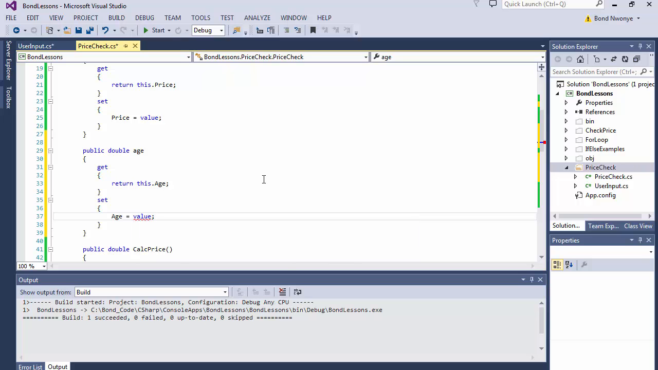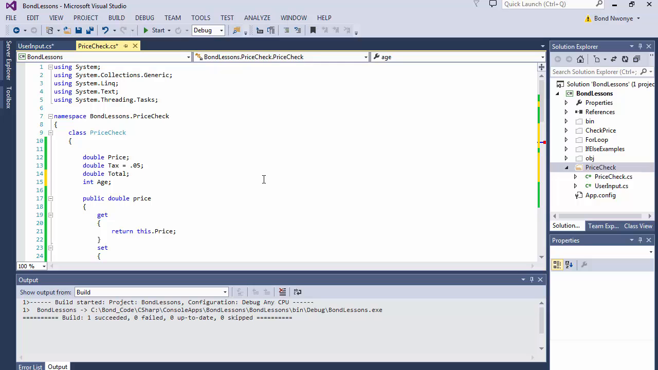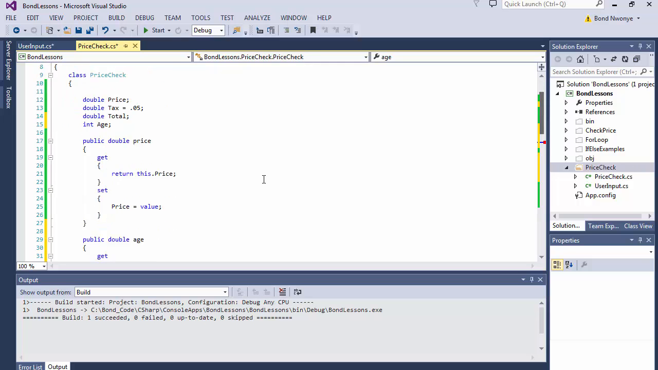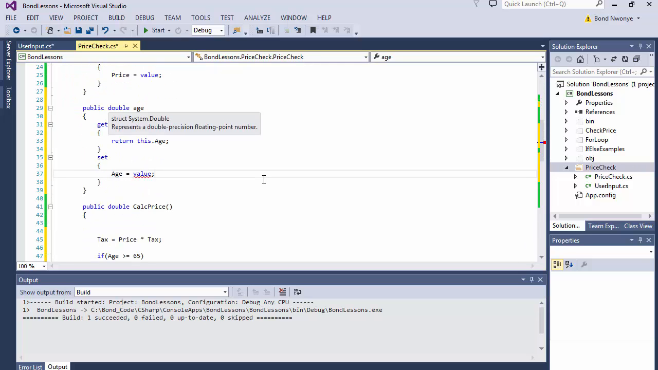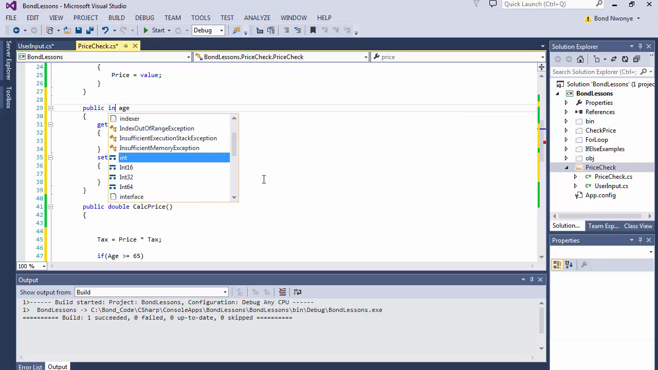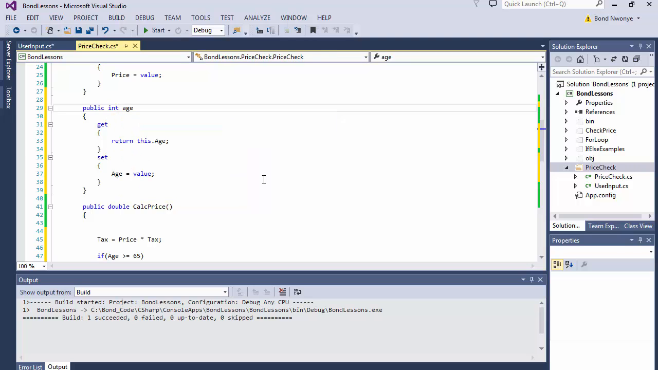This is because age is of type int, but in creating this property right here, we've made it a double. So we just simply have to change it back to an int. We just copied and pasted without changing it. Okay, so all problems have disappeared.